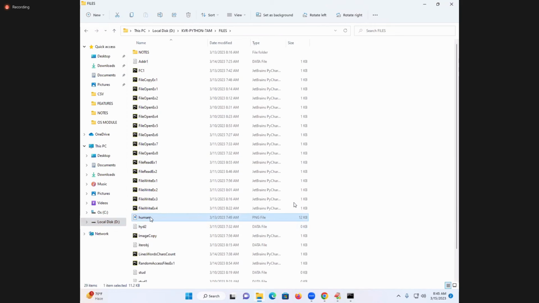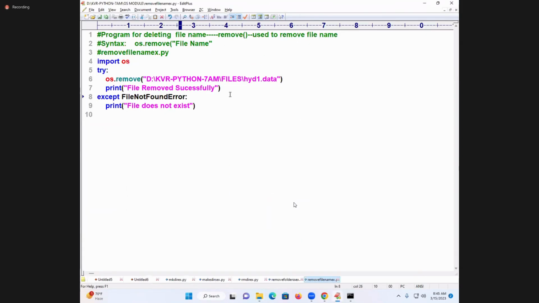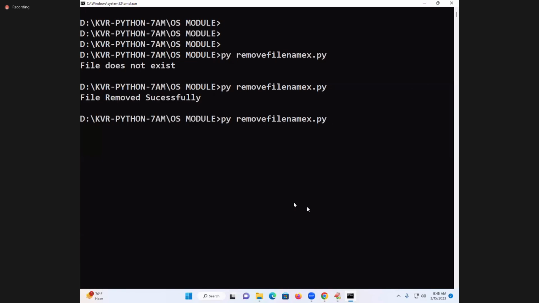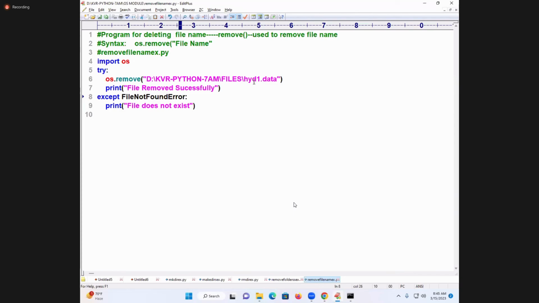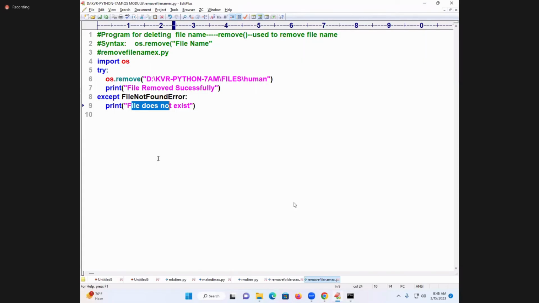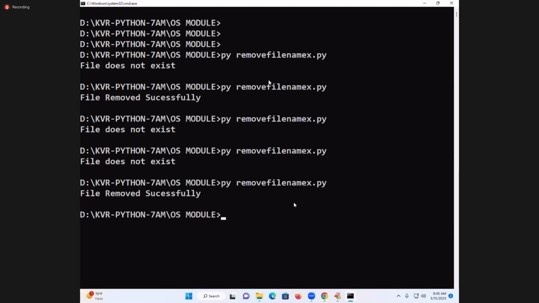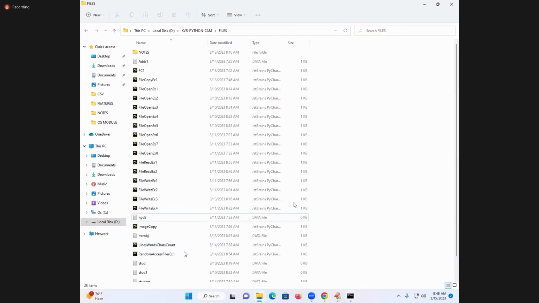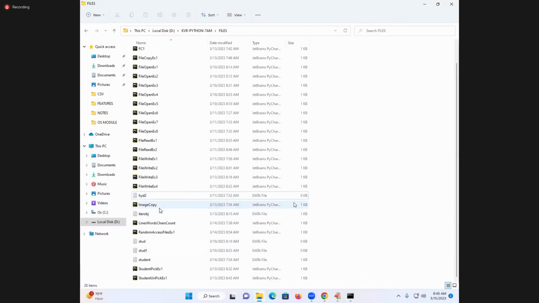Human.png, a PNG file. I want to remove that also. Here it was removed. If we run once again, what is happening? It is not there, file does not exist. Next, human.png. If we write only human, we will get an error, file does not exist. Exception will come. Why? The extension is important. What should I write now? .png. So, file removed successfully. Go to the place, here PNG is not there. PNG was removed. Are you getting it?